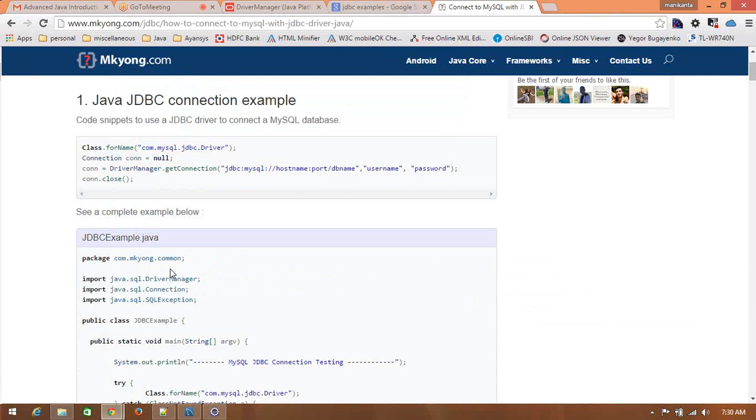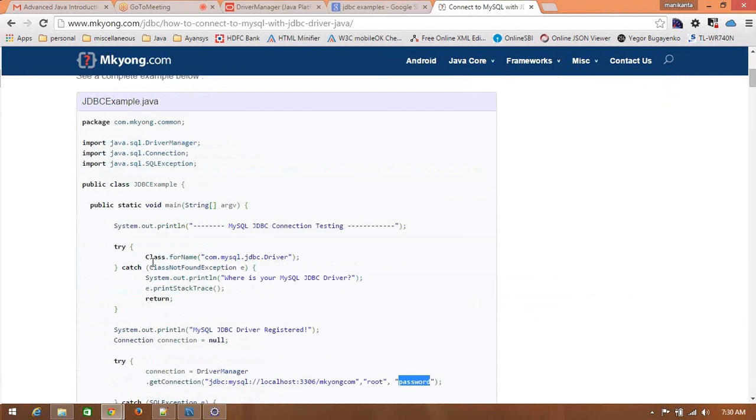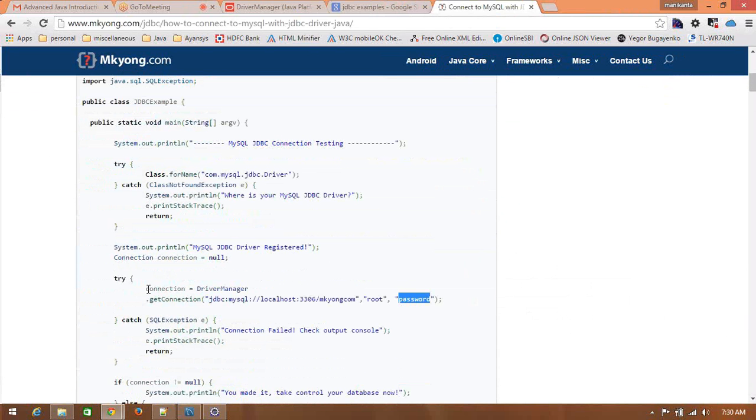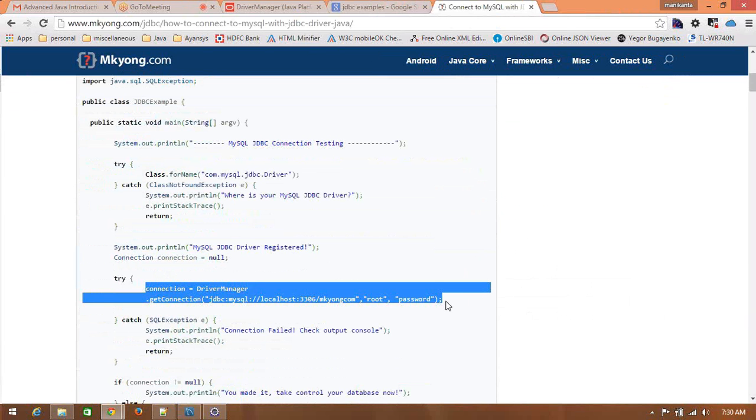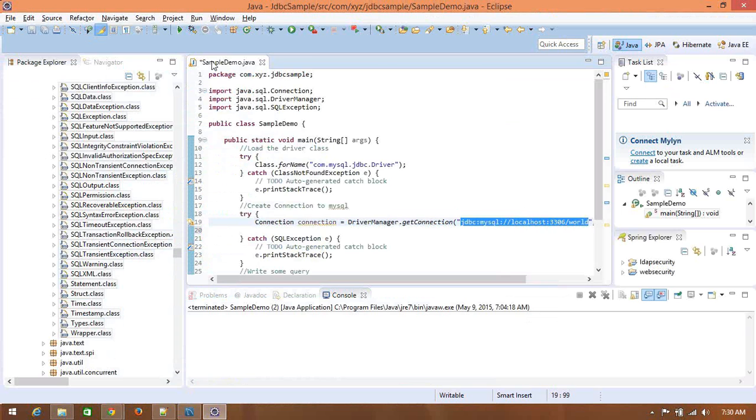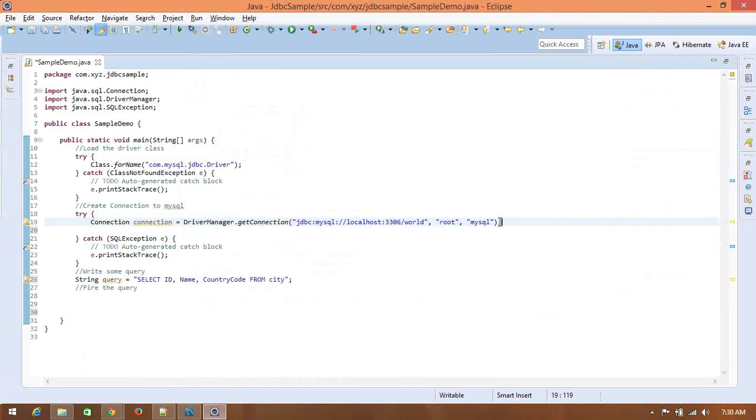Why do you need to write class.forName? Why do you need to get the connection? Why do you need to write it like this only? Are there any other ways? I should say that because I am taking the class. Okay, so the connection is successful. So let's go to the API.